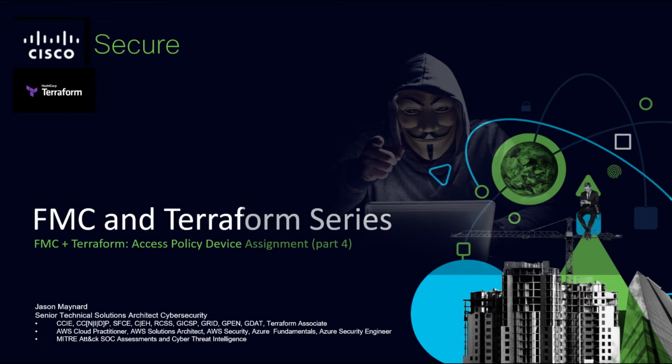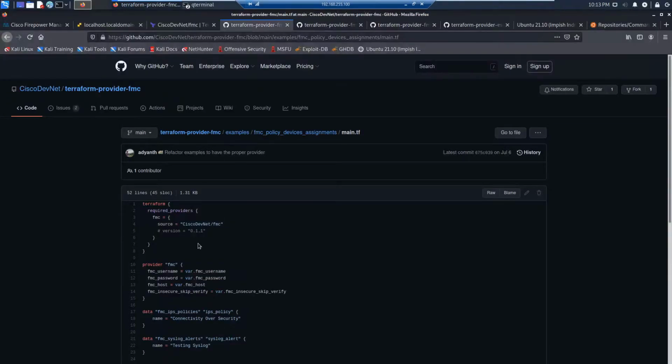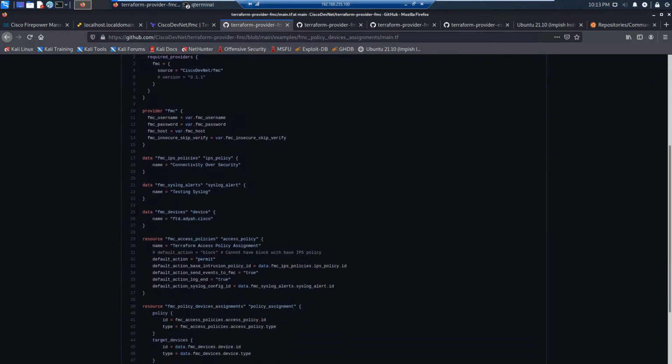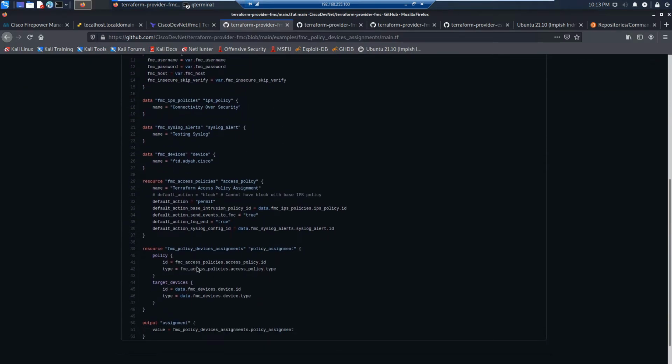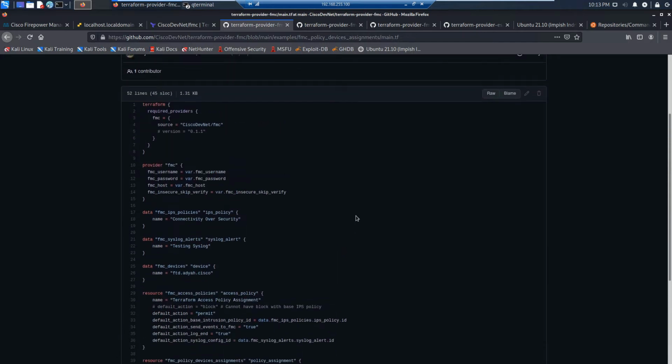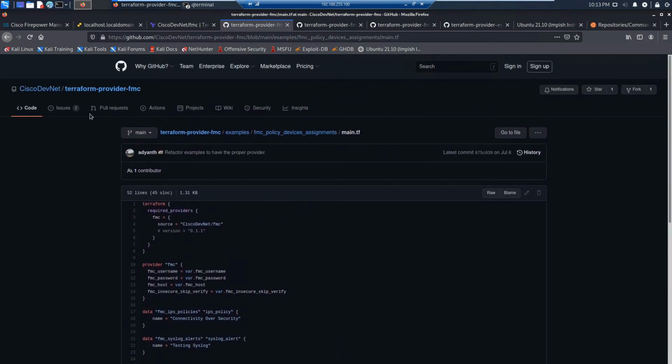So we're going to take everything that we've learned up to this point, redeploy it, and assign a device to that policy. So here we are at GitHub. Here's a nice example Cisco has provided through DevNet. And we're going to use a portion of this code and build on what we've done so far.